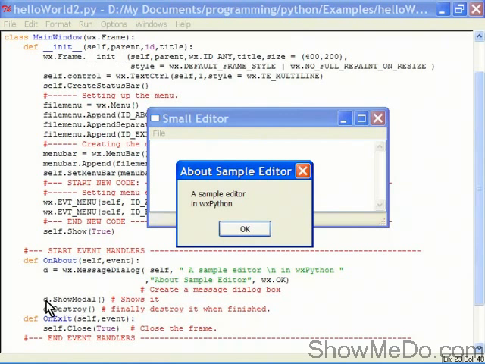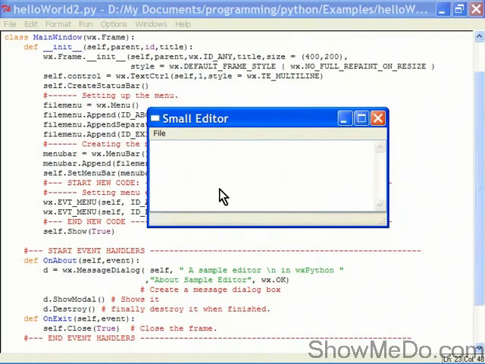The rest is just standard function calls. ShowModal, which you call on the dialog object that you've created, shows it, and Destroy says that when it gets the right signal, which in this case is clicking on OK, then it will be destroyed. So if I click on OK, there it disappears.